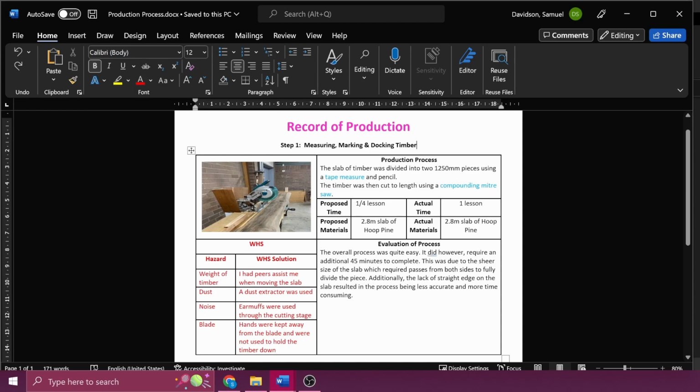For this, we obviously need a picture. We're going to have some WHS stuff because it ticks off a bunch of things in our folio. And of course, we've got the process where we talk ourselves through, proposed time, actual time of how long it actually took us, proposed materials and actual materials, and of course that ever-present evaluation. So this is the evaluation of the process.